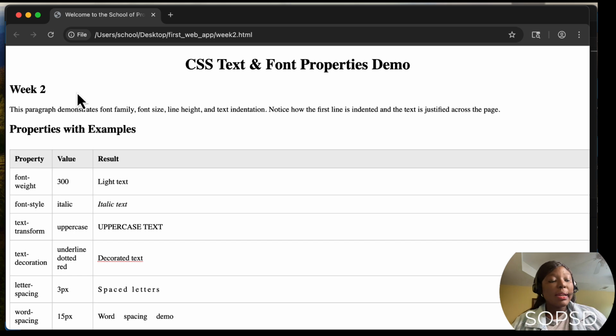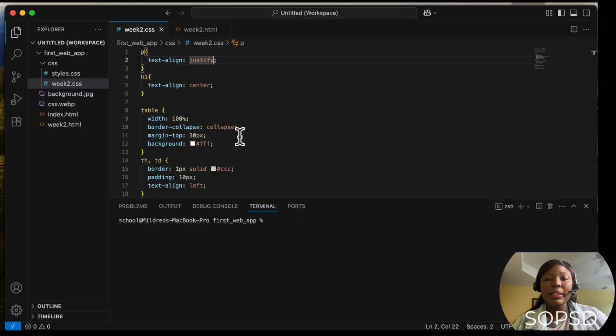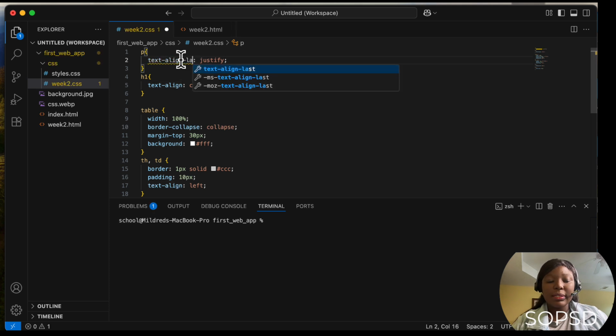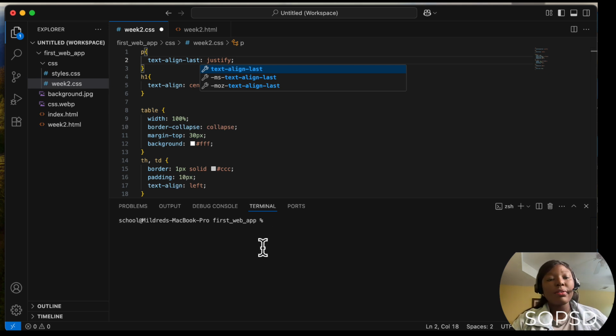When we want to align just the last line of a text, then we use, instead of text align, text align last like this, and it takes the same values like the text align, but this just aligns the last line of the text. Okay, the default is auto, and whenever you don't specify, it's just auto.